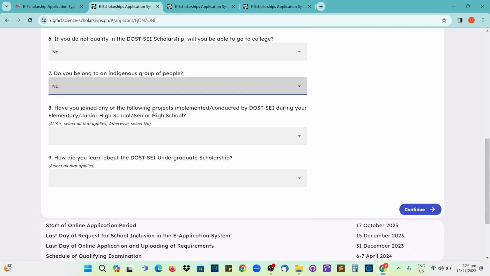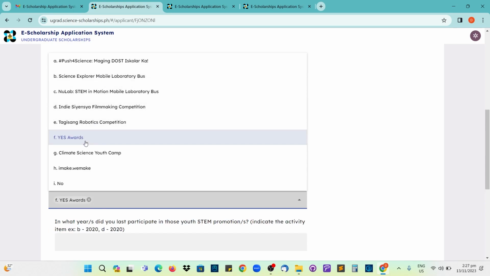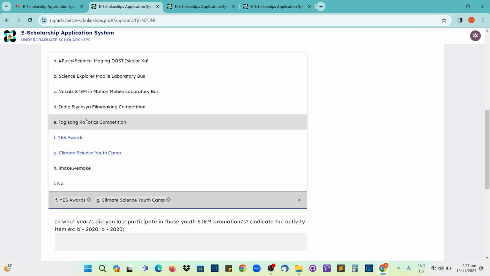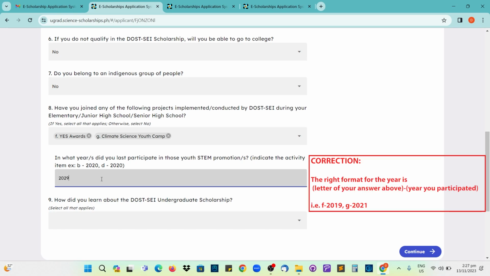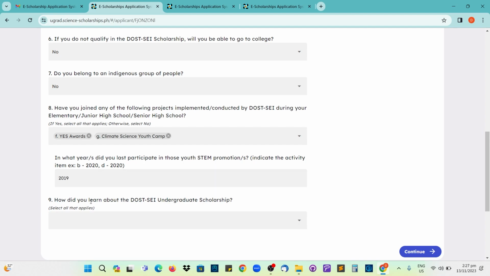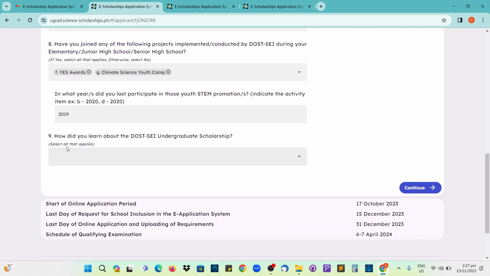Number eight, have you joined any of the following projects implemented or conducted by the DOST-SEI during your elementary, junior high school, or senior high school? So, you can select all that applies. Otherwise, you answer no. So, halimbawa, nakapag-join na kayo ng mga YES awards or climate science youth camp na ganyan. And then in what year did you last participate in those youth STEM promotions? So halimbawa, let's say 2020 or 2019 nung hindi pa nag-pandemic. Ayan. Question number 9, how did you learn about the DOST-SEI undergraduate scholarship? You can select all that applies.